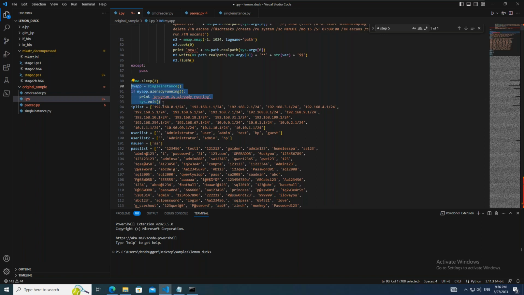the malware is expecting that there is no other instance of the program running at that time. It is not expecting to run multiple instances of itself. That's why if the first instance of the application is already running, it is simply going to terminate.